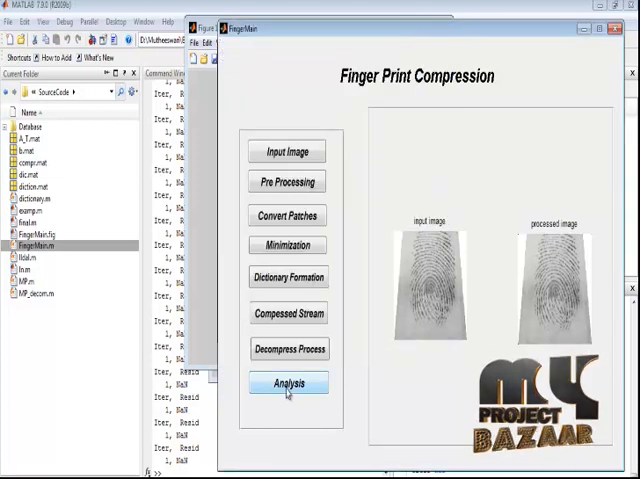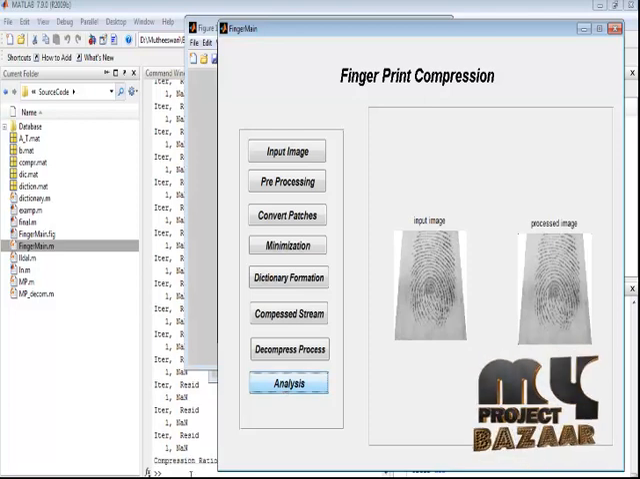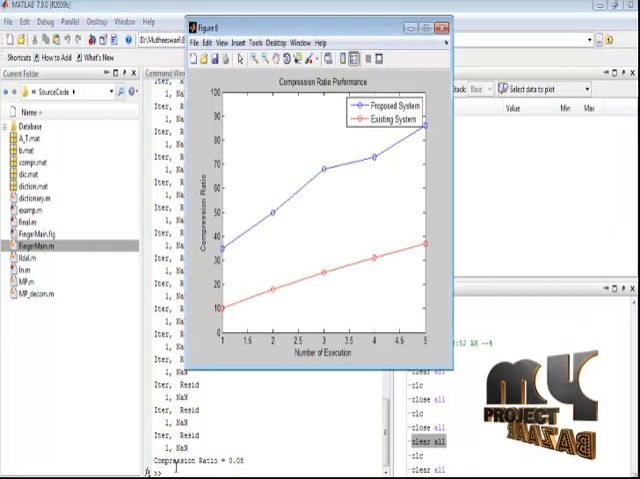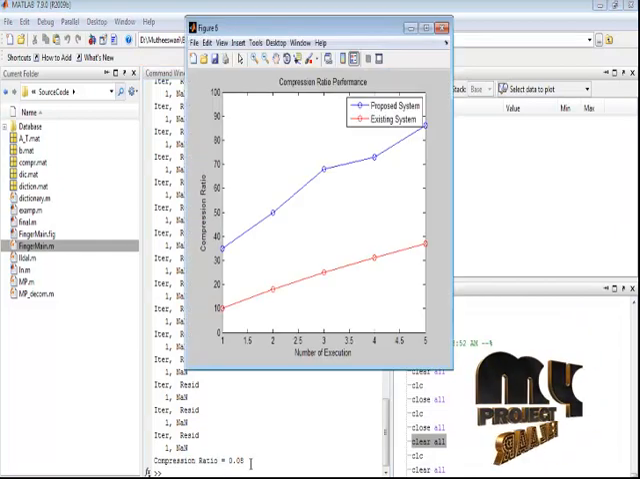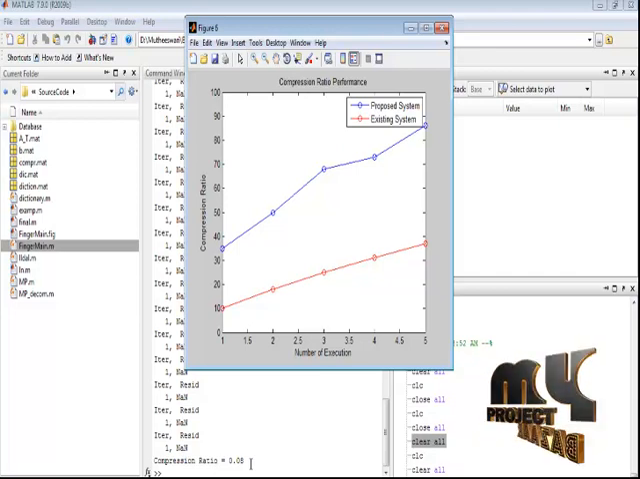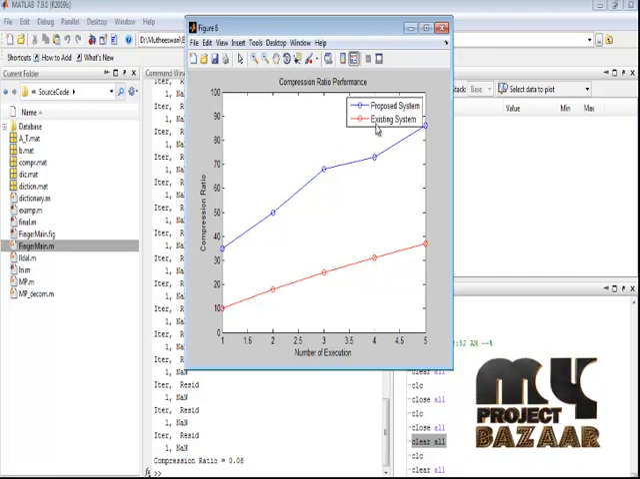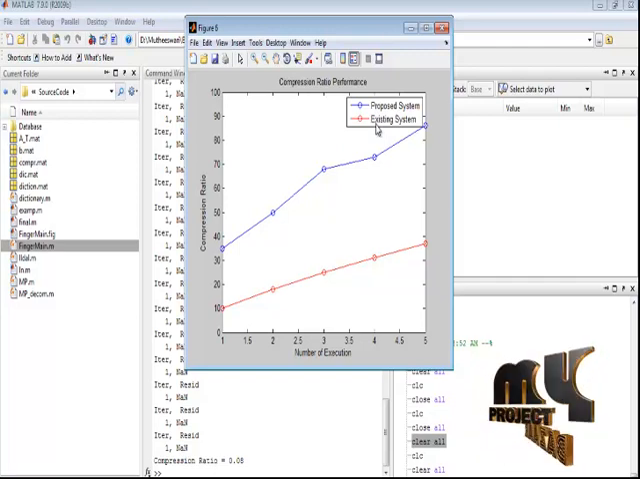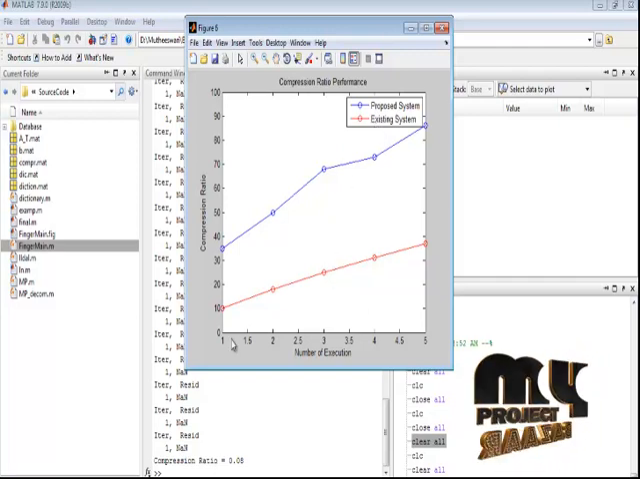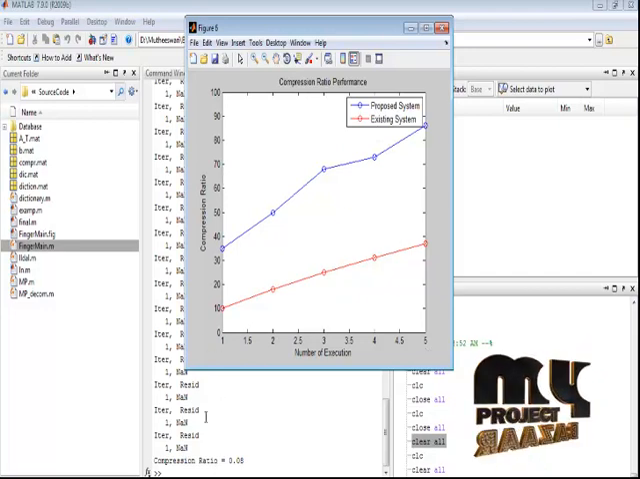Finally, we analyze the performance of the process, that is, we evaluate the compression ratio. Here I display the compression ratio, which is 0.08, that is, 80% is compressed. Here we obtain the graph between the existing and proposed system. The X label represents the number of executions and the Y label represents the compression ratio.